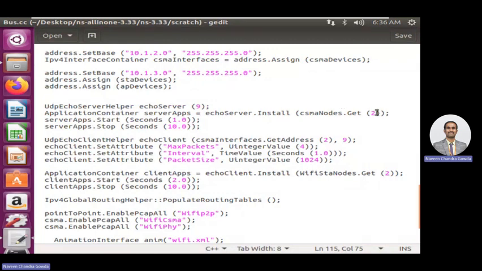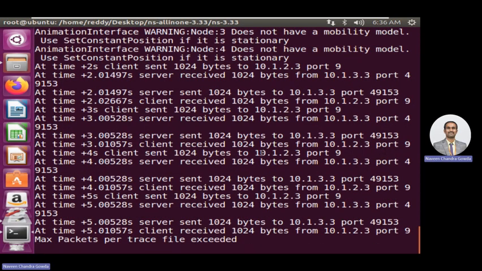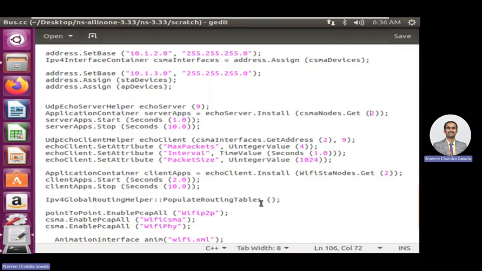Whereas for the server we gave 10.1.2.0, right? So where is that server? You can observe 10.1.2.3 is the server IP, right? So communication is happening.